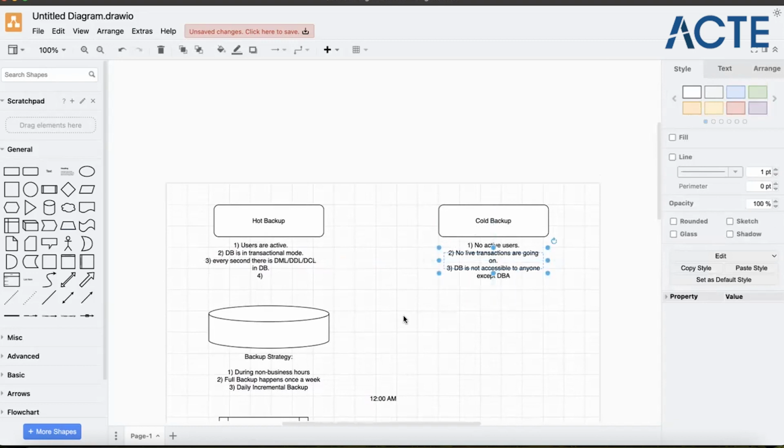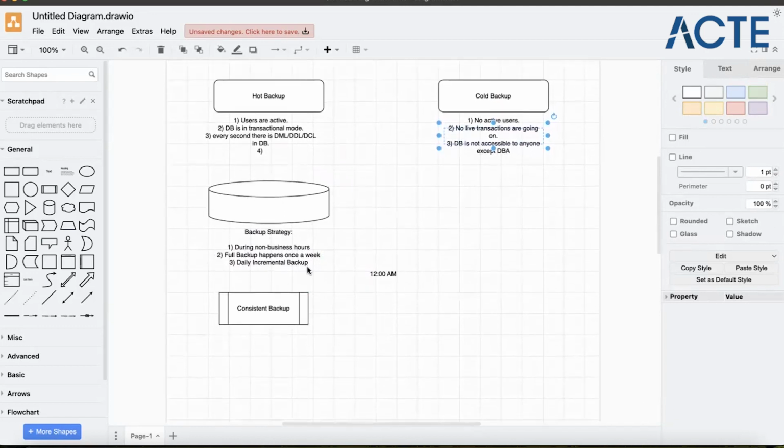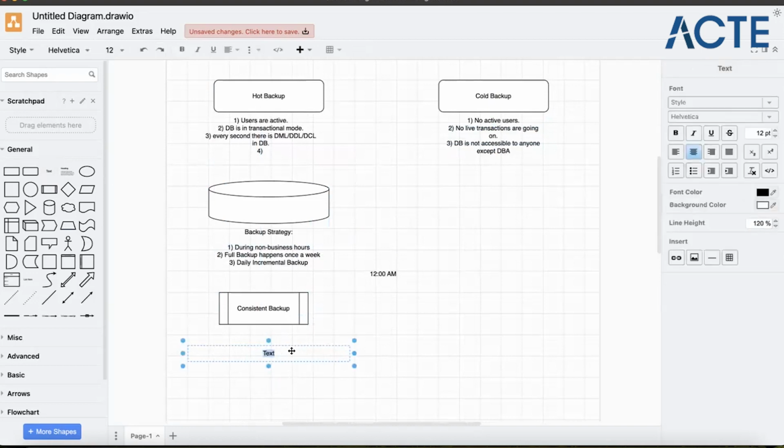Okay. And now let's see the disadvantages. What would be the disadvantage for hot backup? It might be slow. Backup is running on the same database as the hot backup, so it is definitely slow because a number of users are connected. That means CPU and RAM are being used by the users for transactions. Slow.